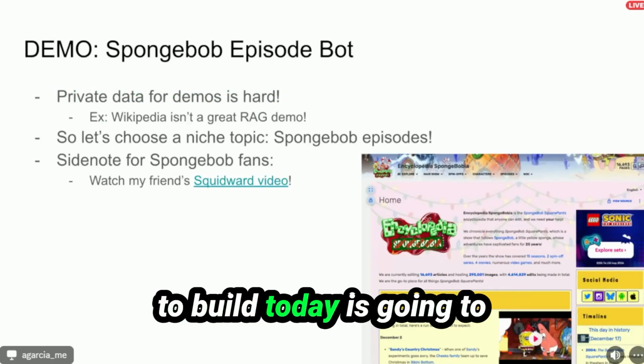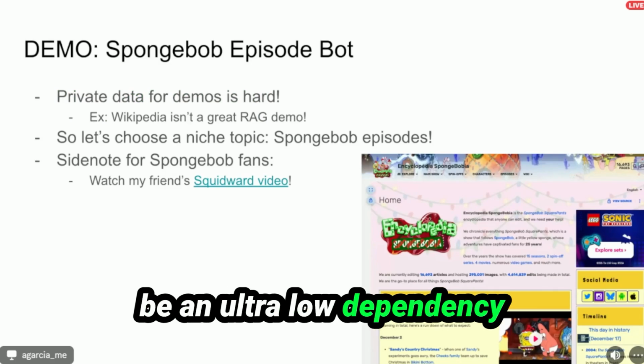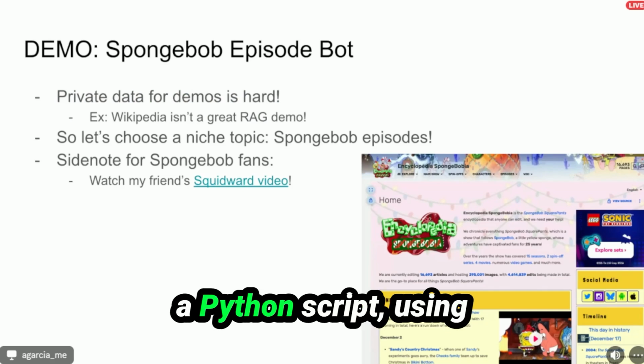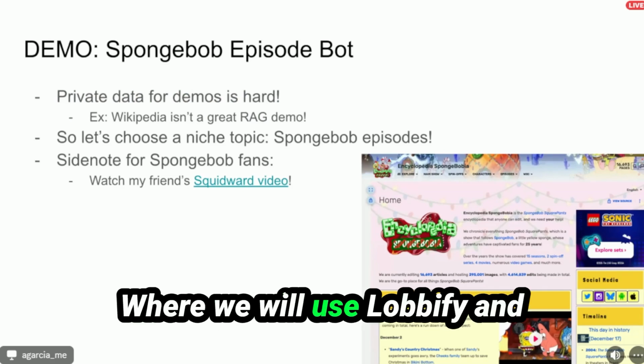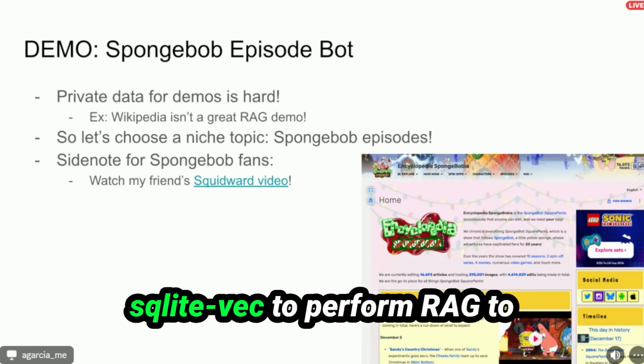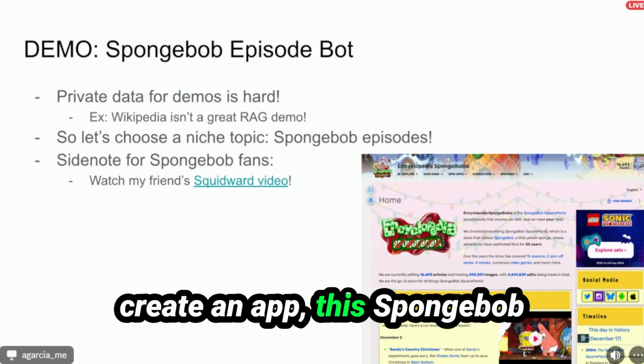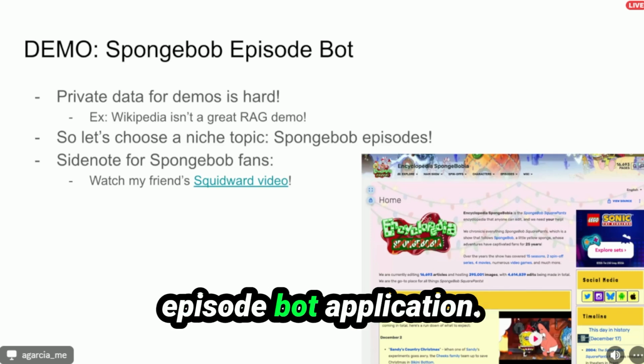Now the demo that we're going to build today is going to be an ultra low dependency RAG application using a Python script, using a Jupyter notebook, where we will use llamafile and sqlite-vec to perform RAG to create this SpongeBob episode bot application.